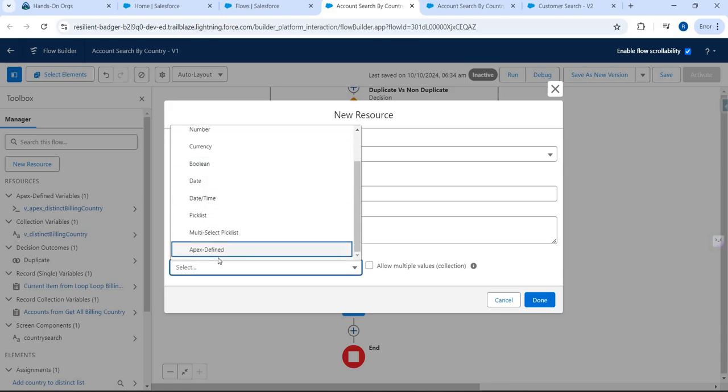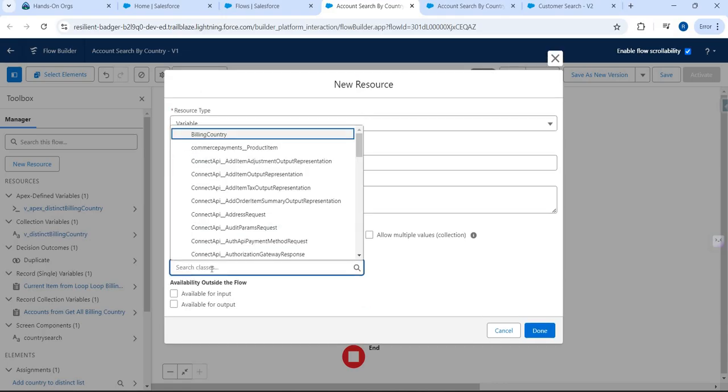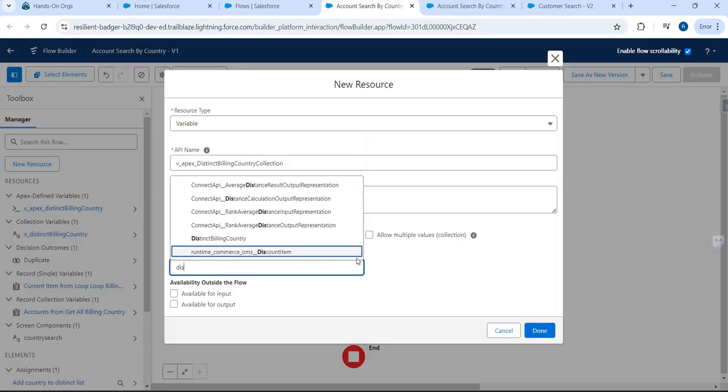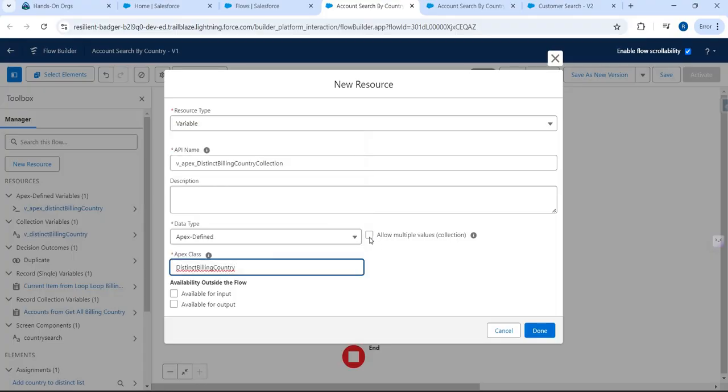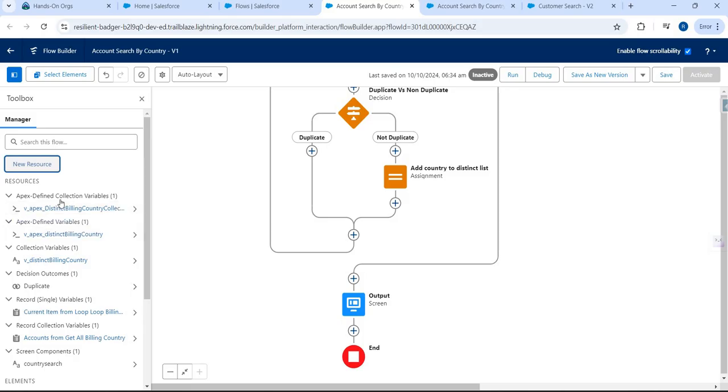I'll repeat the same and choose the same class. Now I'm going to enable this checkbox. This makes it a collection, which can hold multiple distinct country class records. I'll just click on done. That's it. You can see there are two Apex-defined variables available.